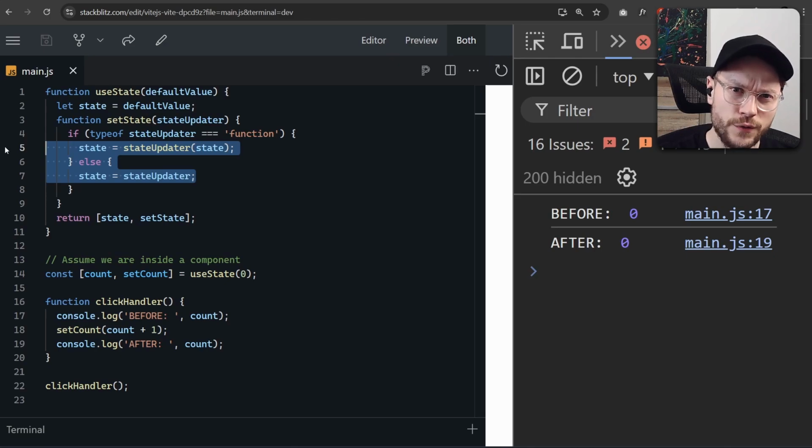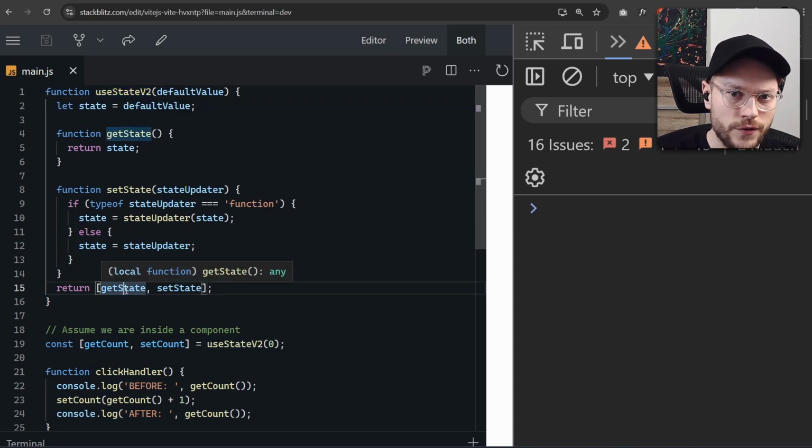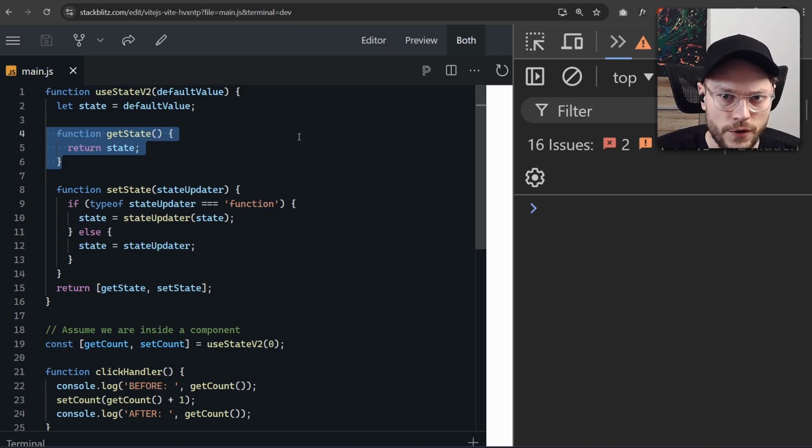So let's see how we can fix that, and it should reveal the source of the problem. We'll make only one simple modification to the useState hook API. We'll call this hook useState v2. It won't return state directly as a value. Instead, we'll return a getter function that reads the value for us.